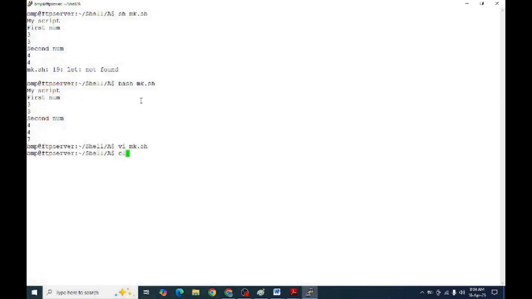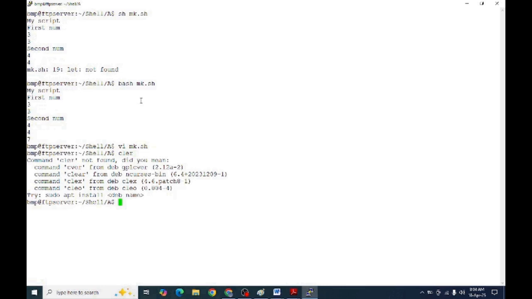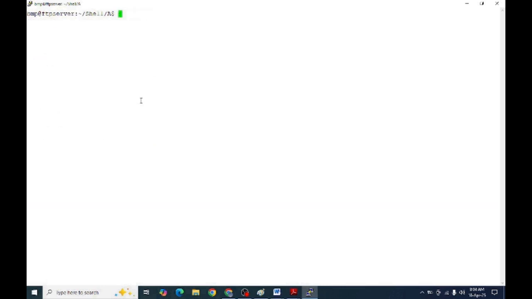Okay, we do this, that is specifying the shell by which these lines of this script should be interpreted. When we do chmod +x mk.sh, making it executable, then without specifying the shell, we can run ./mk.sh. Okay, first number 34 and second number 5, result is 39.